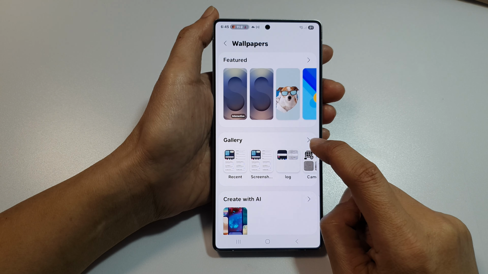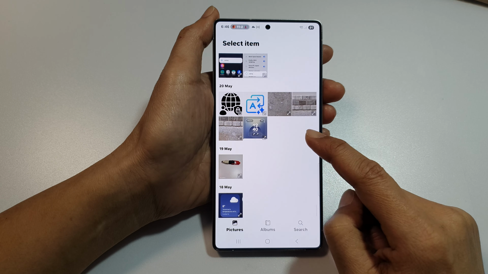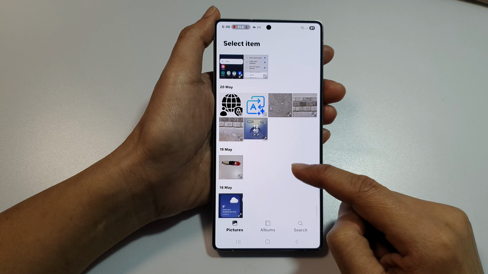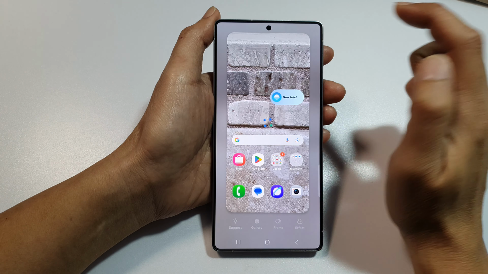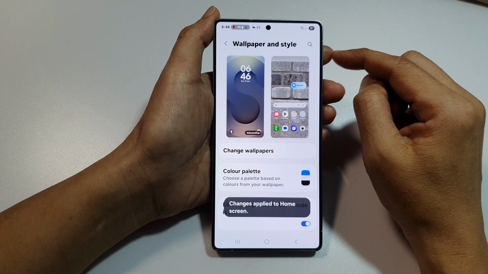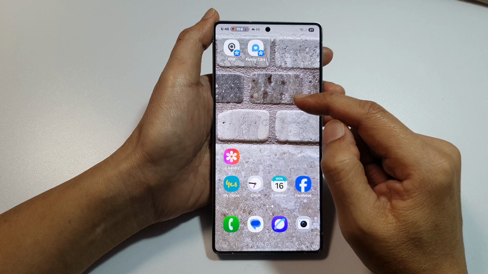In here, there is a section called Gallery, so you can tap on that. And then you can browse through your gallery and select a picture. Then tap on Done. Then tap on the home button to go back to your home screen. So that is the first method.